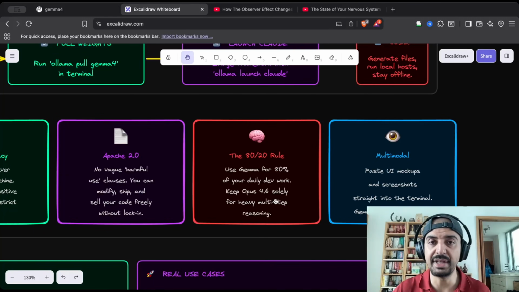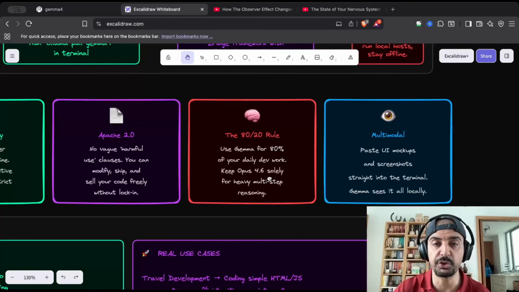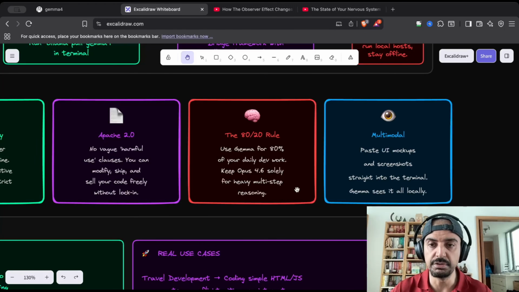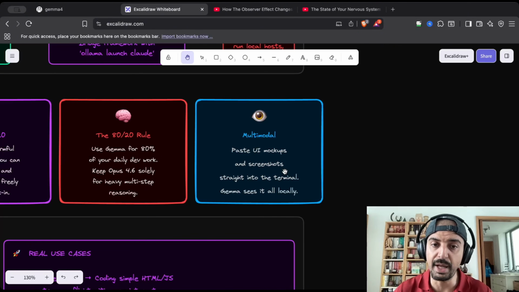And here's what I like to call the 80-20 rule. What that means is use Gemma 4 for 80% of your daily dev work. So if you are using this for coding, start off with Gemma 4 and do the grunt work. And then once it comes time to debugging and fine-tuning the code or the application or whatever it is you're doing inside of Claude Code, switch over to Opus 4.7 and use that just for the heavy-duty stuff. And lastly, it's multimodal. Well, that means that you can paste in UI mockups, screenshots.